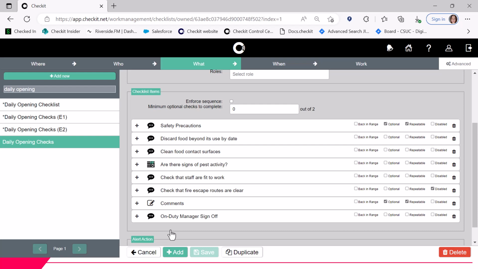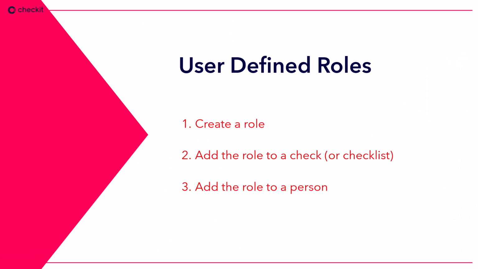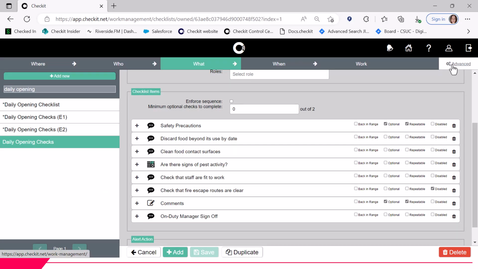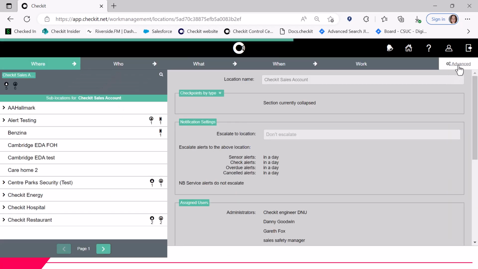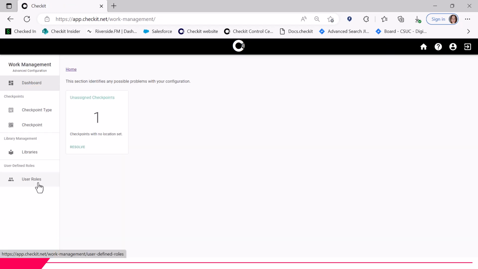So what I want to do is this. I want to create my own role called on-duty manager. I then want to assign that role to a check, or it could be to an entire checklist, and then assign the role to a person or to people. To do that, I click on the Advanced button at the top right here, and this button is only available in the Work Management configuration window. So if you're on the dashboard, from Configuration, you go to Work Management, View Edit, and then Advanced at the top right. At the bottom, we have User Roles.